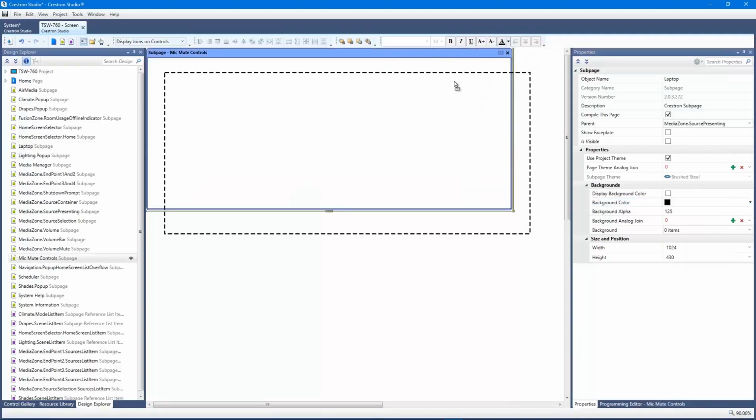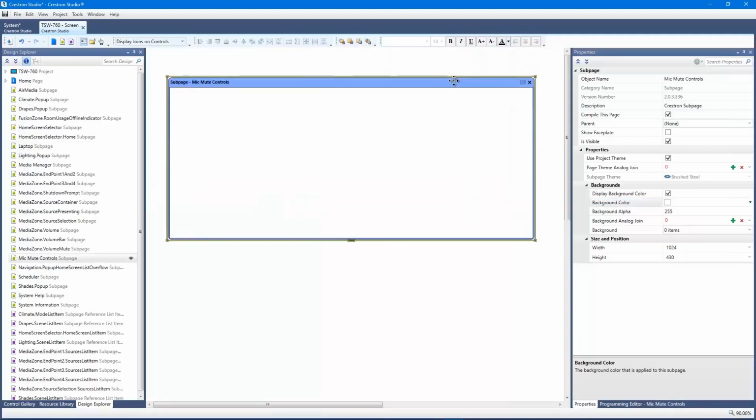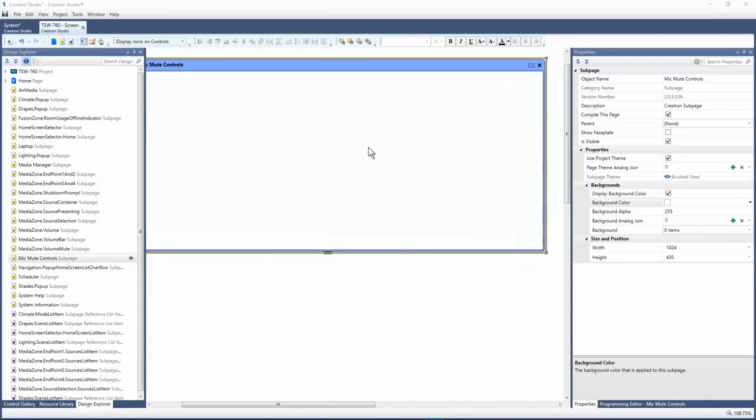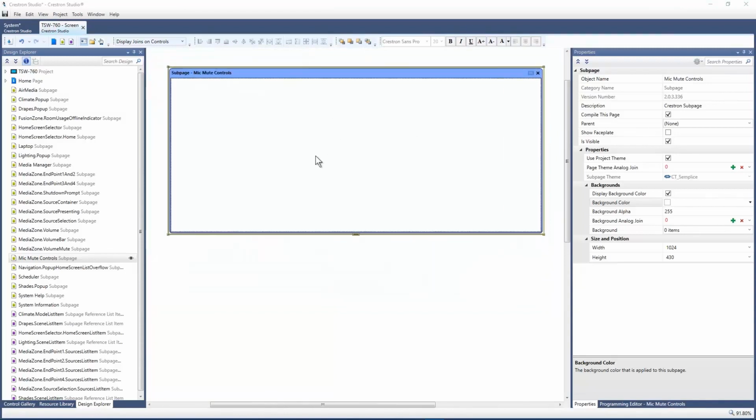Another useful thing to point out is you can zoom in and out whenever you need to in Design Explorer. Hold down Control on your keyboard and move your mouse wheel in or out. This way, you can adjust the screen perfectly when you're getting ready to design.